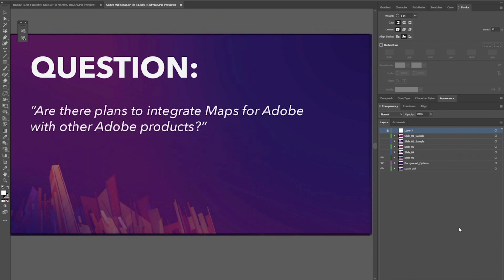And here's a question that we get sometimes. Are there plans to integrate Maps for Adobe with other mapping products? Some people ask this sometimes, and a lot of people don't know that you can use Maps for Adobe in Photoshop. So I just wanted to point that out. We have, in the cartography world, Adobe Illustrator is a very popular tool. So we developed that tool. We have looked into integrating Maps for Adobe into other Adobe applications, but we have no concrete plans for this at this time.